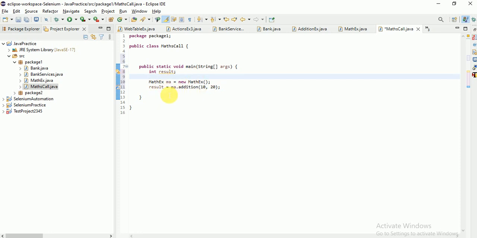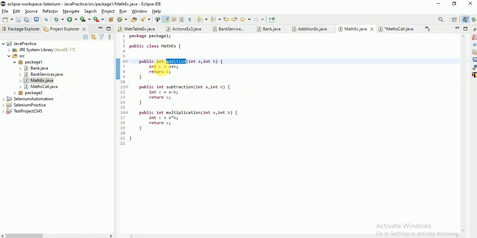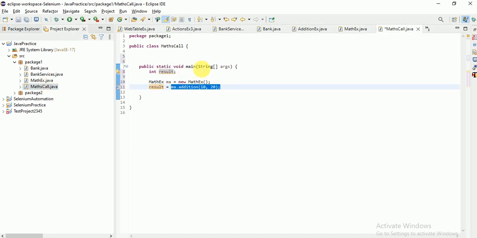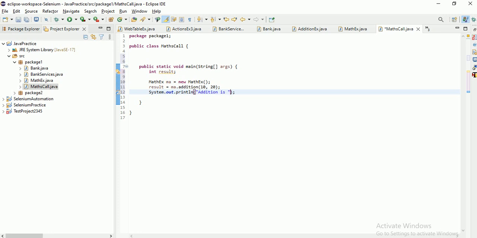See, this value is going to be stored where? In result. Whatever the addition method is returning, the return type of this method, as you already know, is int here. So whatever the value c it is returning, it is going to be stored in result. Now I want to display the result. How can we do that? Addition is plus, what operator, guys? The concatenation operator. Very simple.